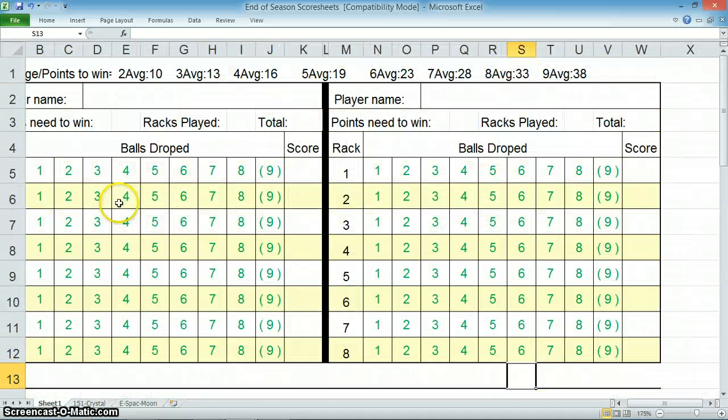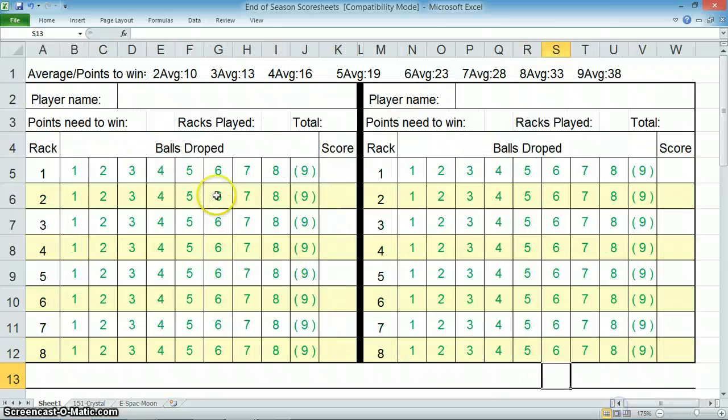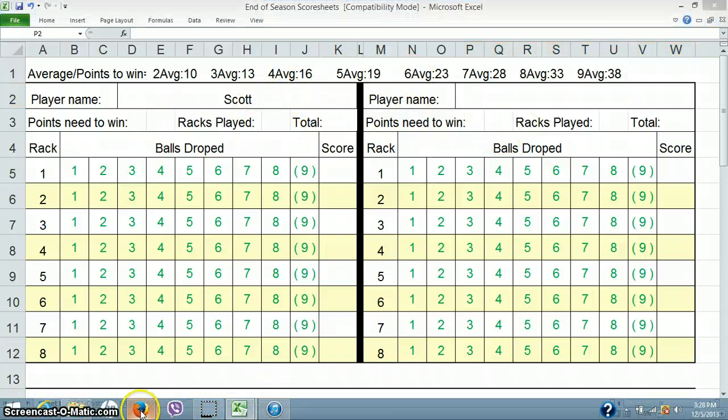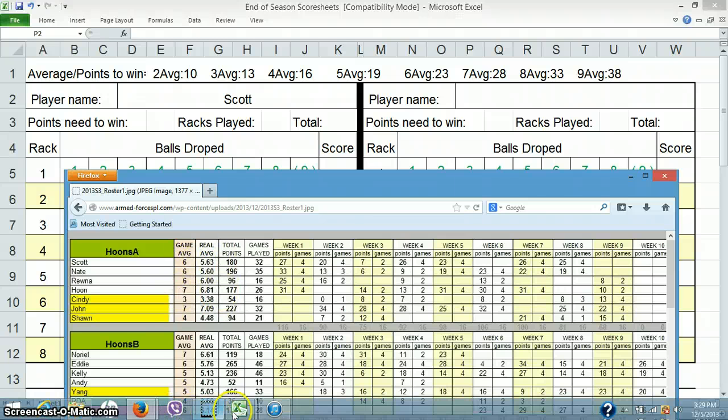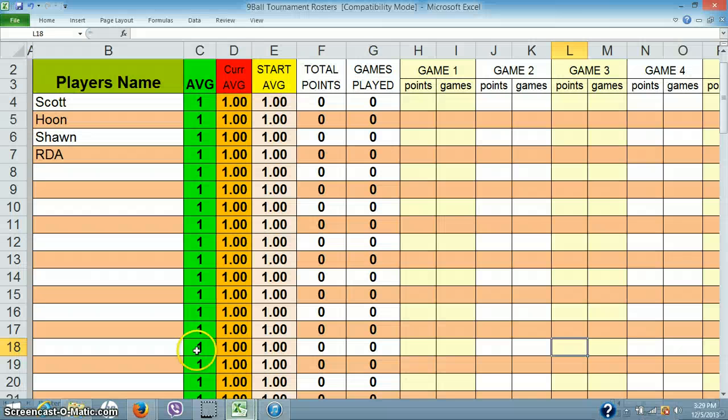We're going to do one game real quick. Basically, it helps if you have, say, a guy named Scott. He shows up to play, and he's going to be playing his opponent. Whoever his opponent is, we don't know yet until we tell him. We will have to go to the website and verify exactly what his average is. His average is a 5.63. He's going to be playing with a 6 average. Now, his average can change throughout the whole day, which we're going to be using our disqualifier for.